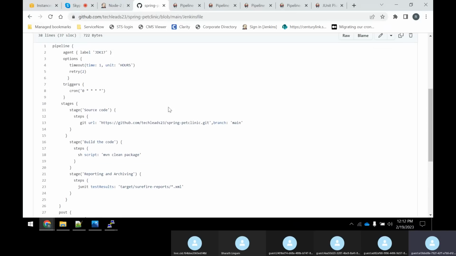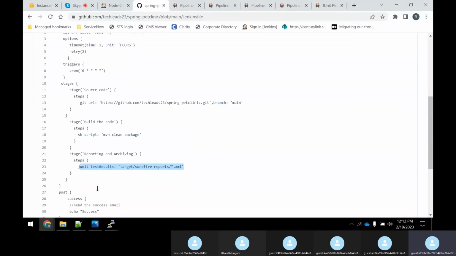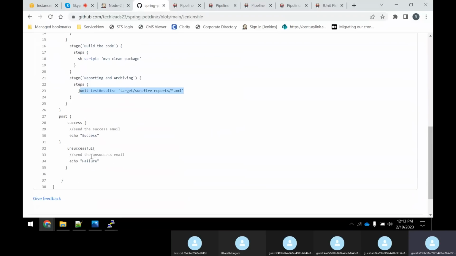Let's see if I made any mistake here, with some kind of quotes or something like that. Trigger, stages, steps. Branch colon main. Git URL, comma branch. Stage build code, steps. Steps is there. Maven. Reporting and archive steps. JUnit test. Open this bracket. Success, unsuccessful. Yeah, it seems to be perfect.